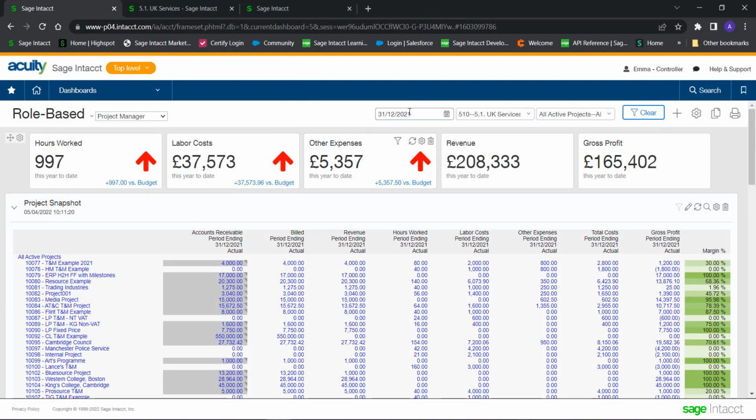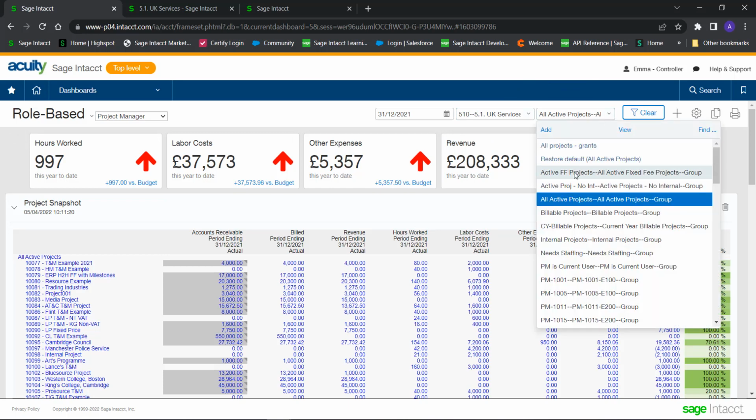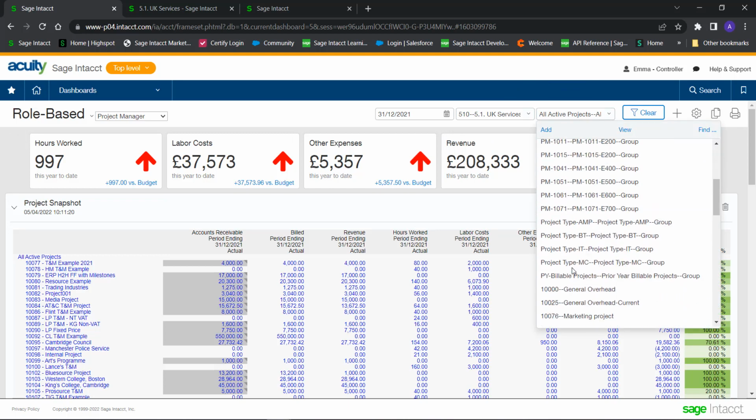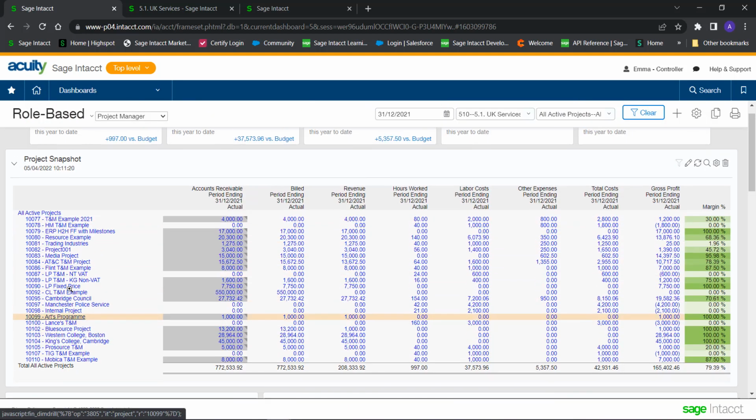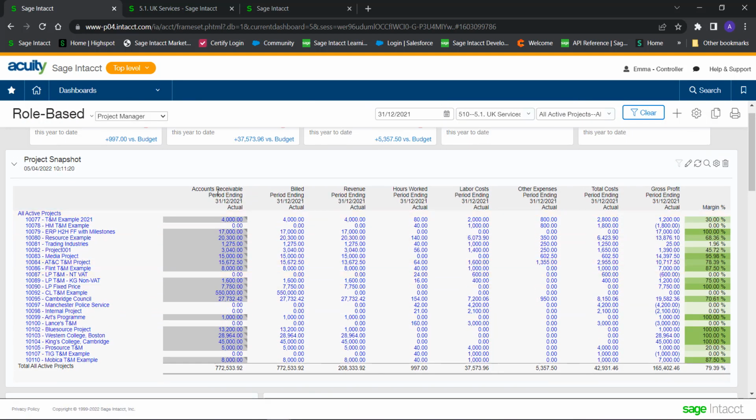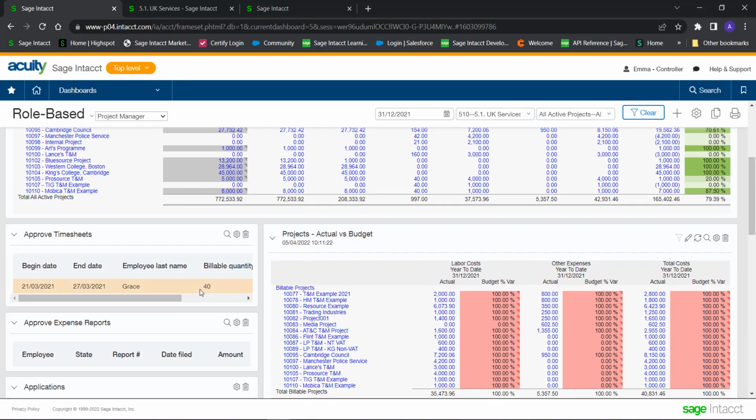I could, of course, filter these dashboards. Again, I didn't mention that, but I'm filtering this by the UK, and I'm doing it by all active projects. I might want to then filter this by a particular project manager, or just for a particular project, and you can see those are listed there as well. But if I just continue down, project snapshot, not too dissimilar to the financial view that I showed on an individual project earlier, but it gives a nice view of what's in AR, what's billed, revenue, what hours have been worked, what our costs are, other expenses, and you can see what the margin percentages are against each of our projects.